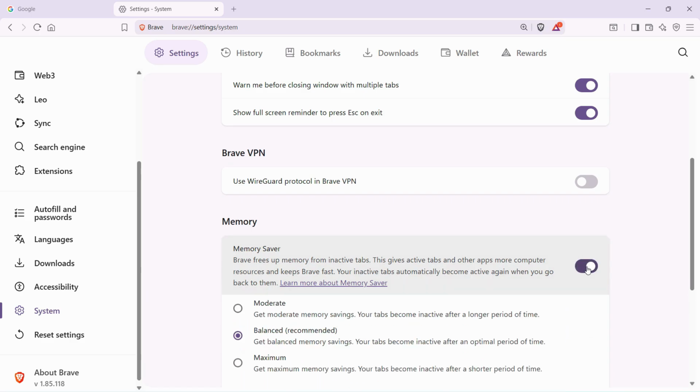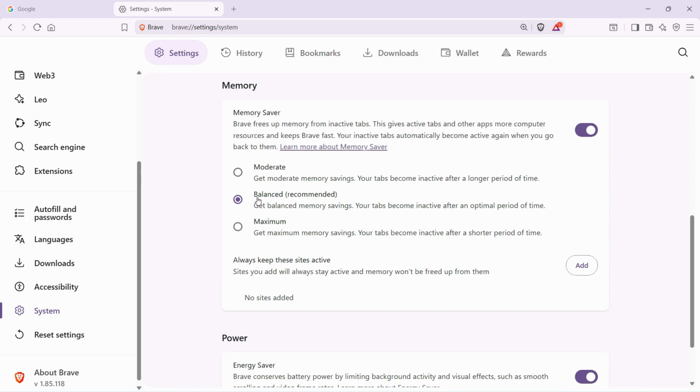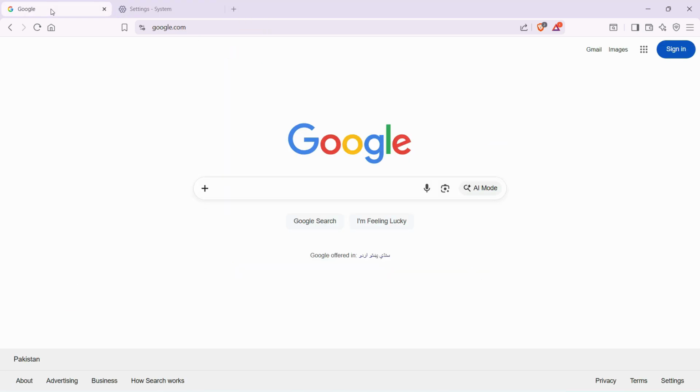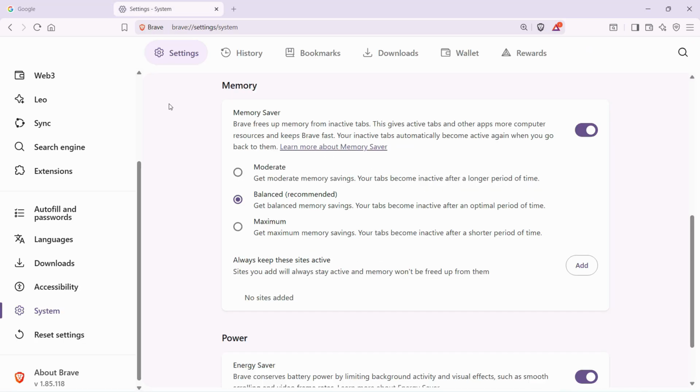Although we turn this on and keep it on Balanced, we can still exclude some websites from the list. As you can see, "Always keep these sites active. Sites you add will always stay active and memory won't be freed up from them." That means if some websites need to be continuously running, even if the tab is inactive, you don't need to turn on the memory saver for those websites.